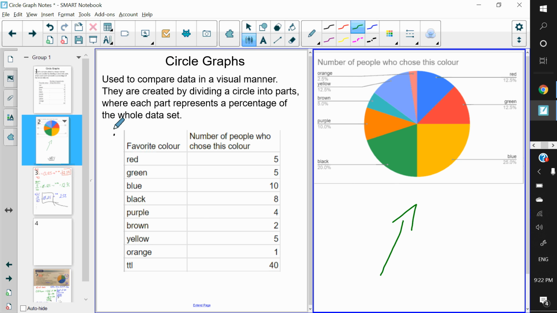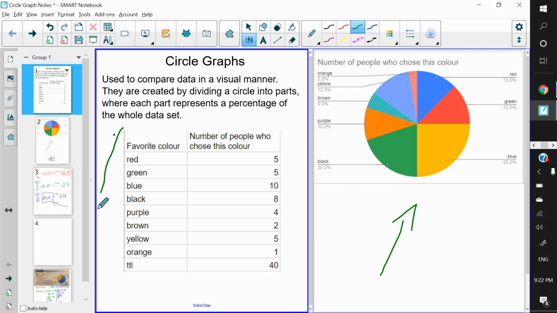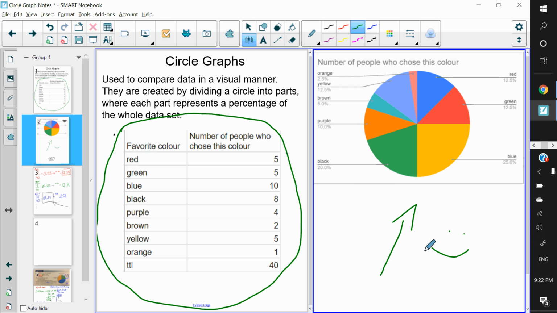And over the next few minutes, I'm going to show you how to take a chart that looks like this and put it in a spreadsheet and make a lovely circle graph. A lovely circle graph. There we go. Look, yay. It's fairly easy. This won't take too much time.